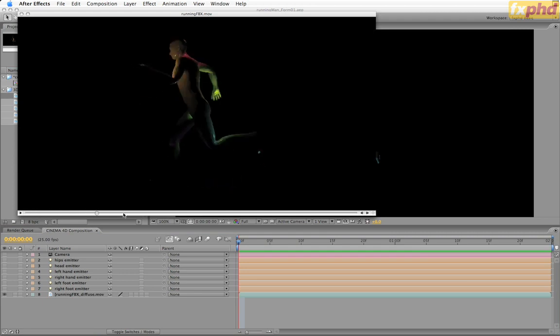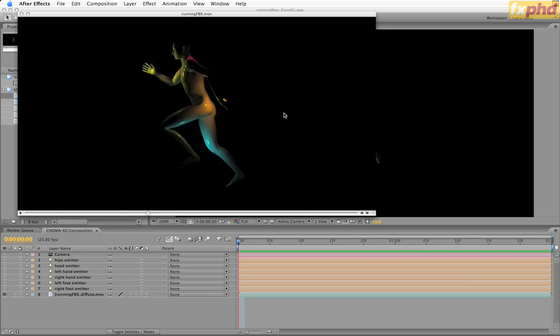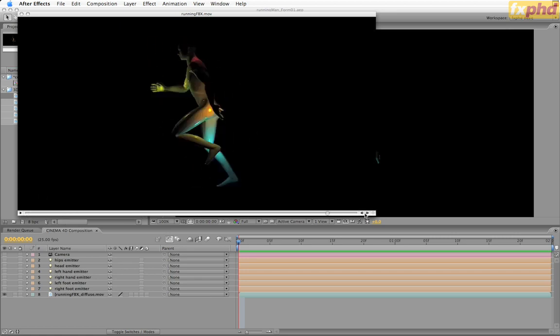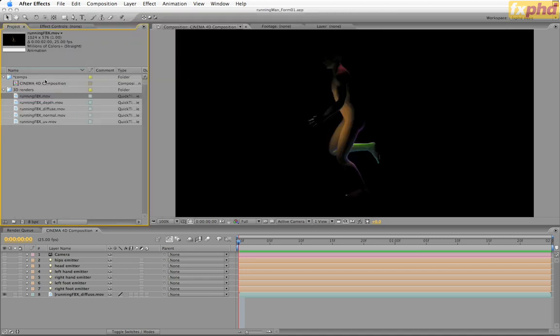Okay, here we see kind of RGB pass. I think I'll switch the reflection off later. What I've done is I've linked a light to each hand and to the head and to the hips, and they're all different colours. So as he runs along, you see all the lights.